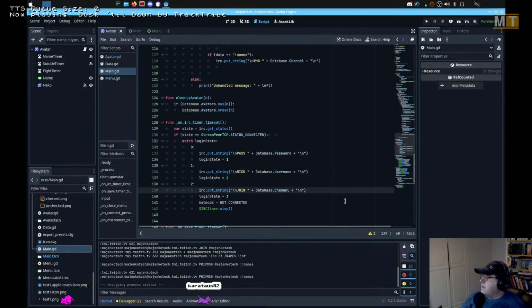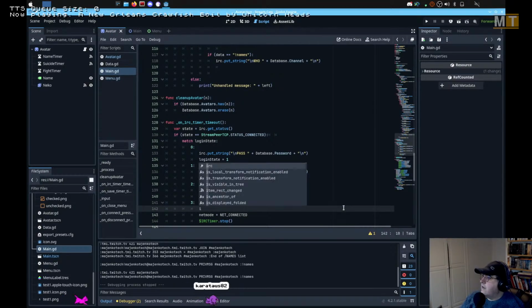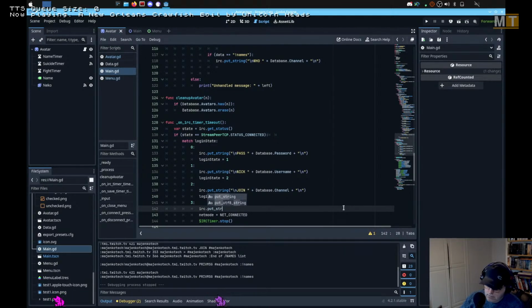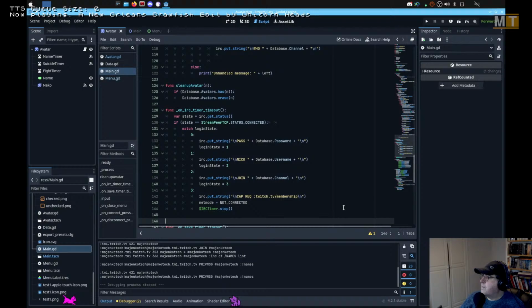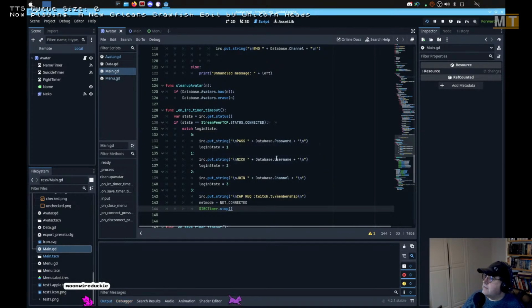So in my joining script, I add an extra step. irc.put string, and then I might see joins and parts in here.